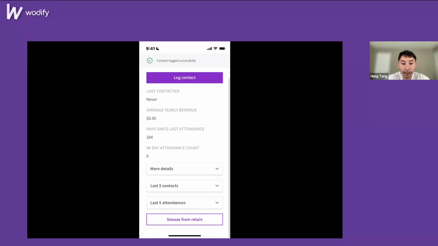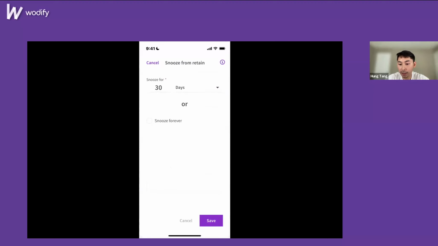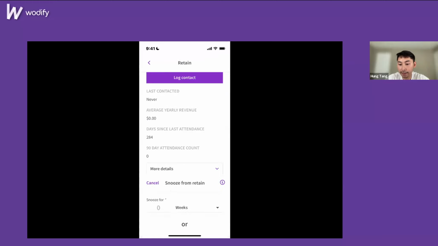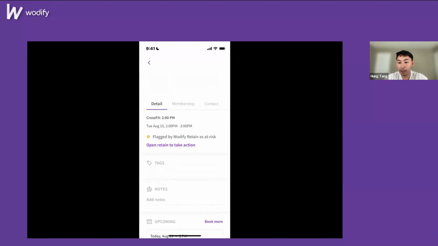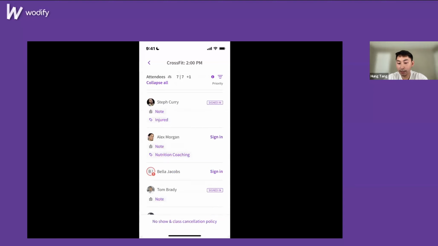Contact logged successfully. And also I can use our snooze feature at the very bottom, which will pause Bella from showing up in Retain for a certain period of time, such as the time she's on vacation. So 30 days, we can hit save. I can go back into the class detail screen, have the screen update, and voila, Bella is no longer flagged by Retain.